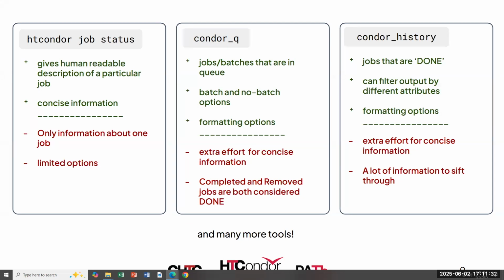But these three come with their disadvantages as well. Condor job status only limits the information to one job. Condor queue only stores information about things that are yet to be done, and when they are done, they can either be completed or removed. And Condor history does not have any information about jobs that are already in queue. And Condor queue and Condor history need extra effort to get data out of them.